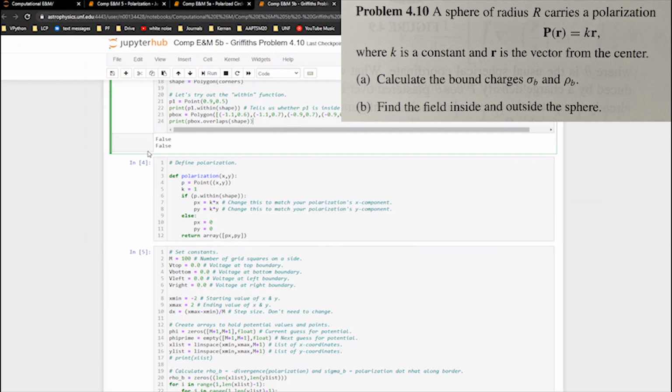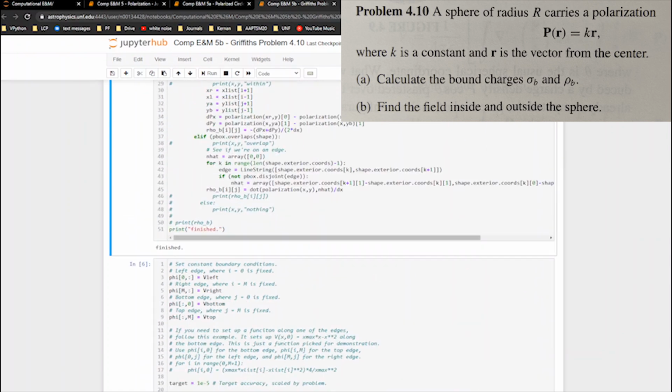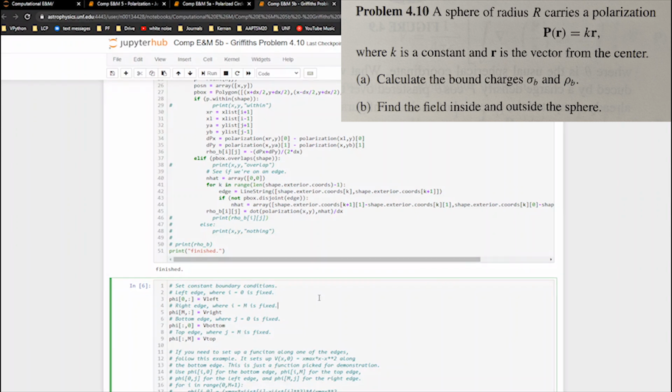So what he wants us to do in this problem is calculate the bound charge densities, sigma b and rho b, and then find the field inside and outside the sphere. So you can solve this analytically. You're probably required to in your E&M class, because this is a great problem to give, but I want to solve it computationally. So I've put into our machinery Griffiths' two conditions: that we have this circular region. I mean, you can imagine what will happen with a sphere. It's just going to rotate around the x axis. We've defined our appropriate polarization vector, and now let's run our finite differences code and see what we get for our electric potential and electric field.